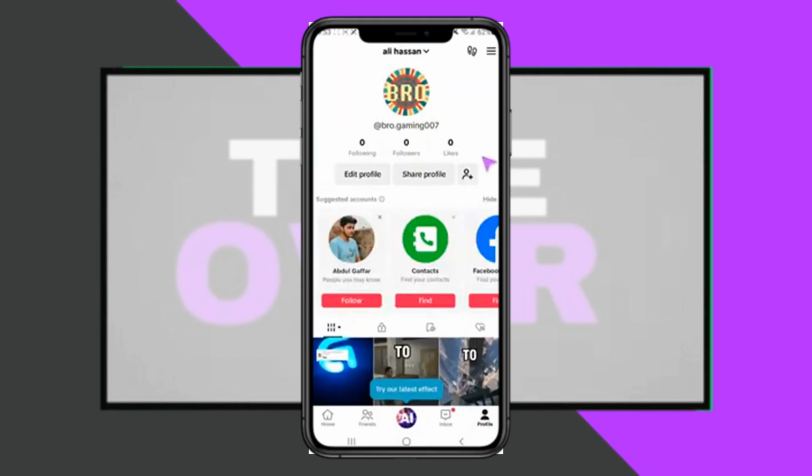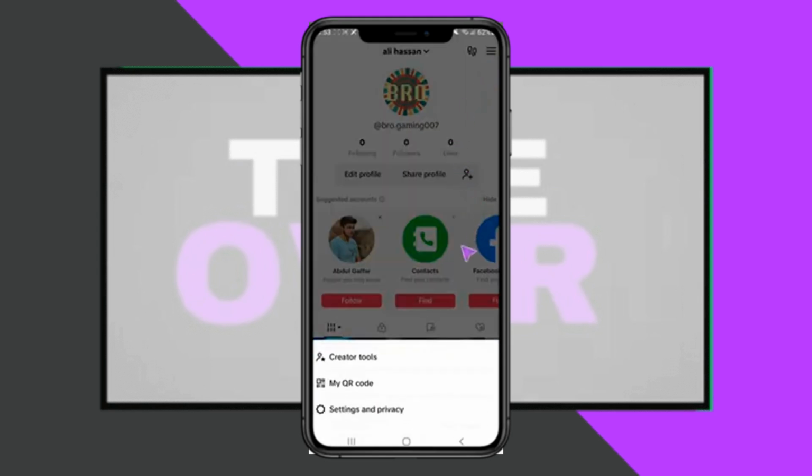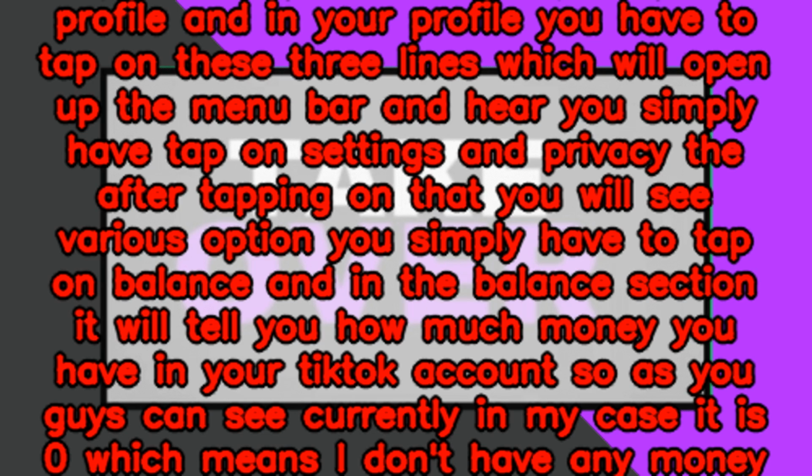After tapping on that you will see various options. You simply have to tap on balance, and in the balance section it will tell you how much money you have in your TikTok account. As you guys can see, currently in my case it is 0, which means I don't have any money. But in your case it should have some money.